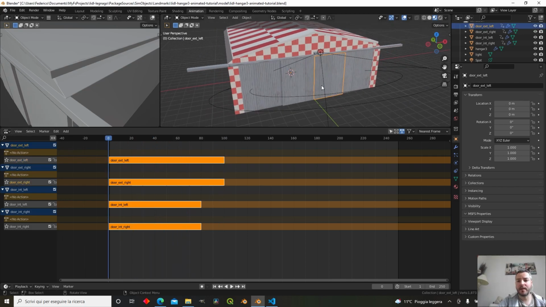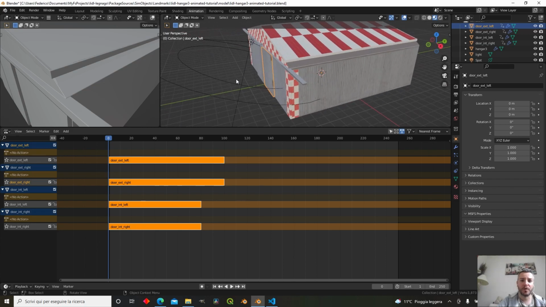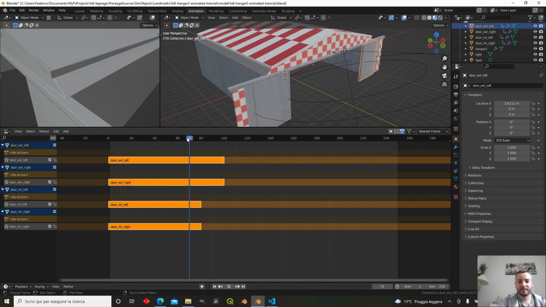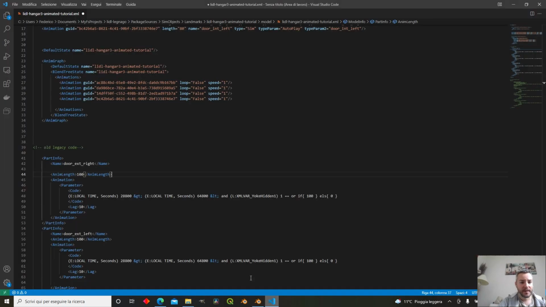So for the external right door, the external one is the more external, is 100 frames, and the internal ones have 80 frames, as you can see. So 100 frames for the external right door, and then we have the behavior of our animation. This animation is calculated with this code, and let's write it in another way so you can better understand what this code is.